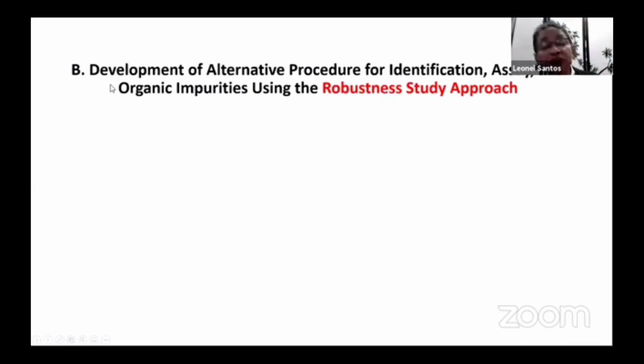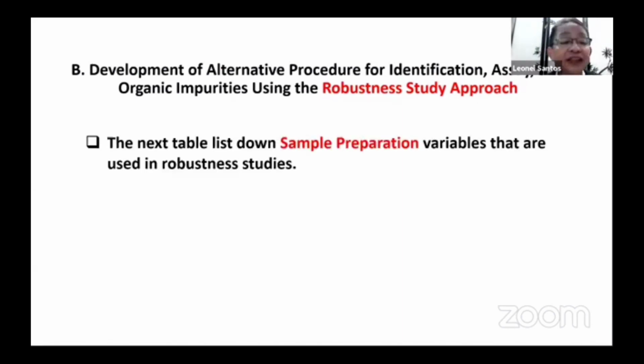If you're using the second strategy, which is developing alternative procedure for identification tests, assay, and organic impurities using robustness study approach, robustness is actually a test procedure or a methodology where you examine the important parameters that affects your method. So for example, if you change the temperature, is it going to be critical? So those are what is termed robustness study.